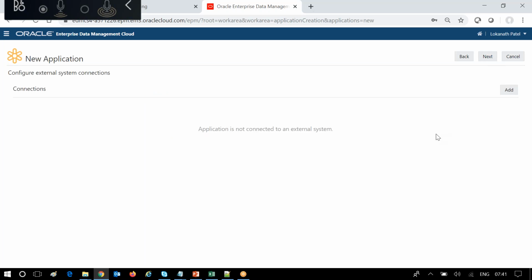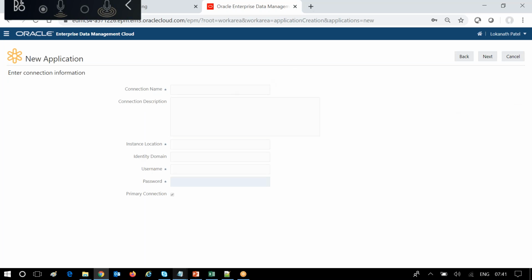Now if you click next, it is again asking for the connection information. It is similar to your PBCS, what we have seen: you have to give the name, description, then the instance location, that is the URL of your GL application, the identity domain, then username and password. Once you give all this information, you can click next.